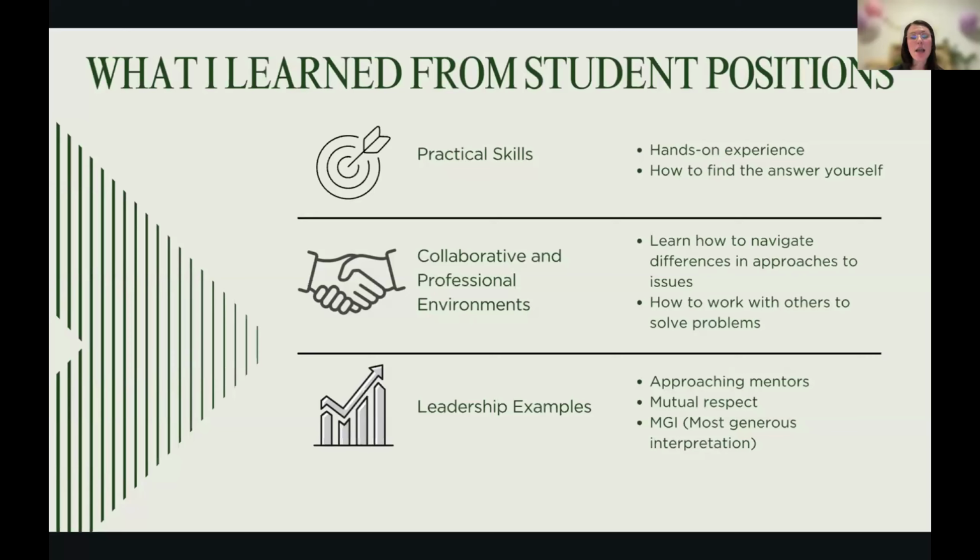The next one is collaborative and professional environments, learning how to navigate differences and approaches to issues. One of the most valuable things my Slavic supervisor, when I was working at Metadata Services, taught me was that two bibliographic records can be correct. One is more correct for its institution, and yours might be correct for your institution, and that doesn't make it wrong. And so that's about working in a collegial environment, and also how to work with others to solve problems.